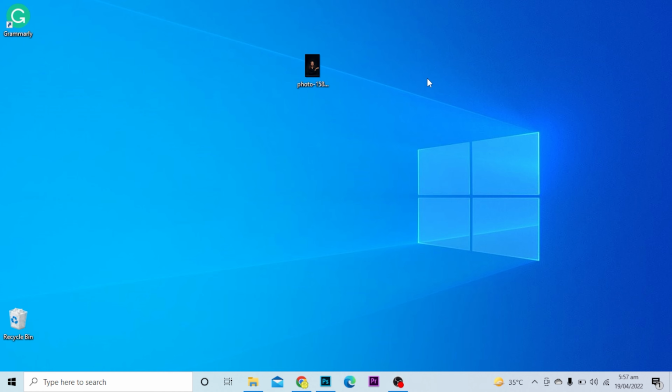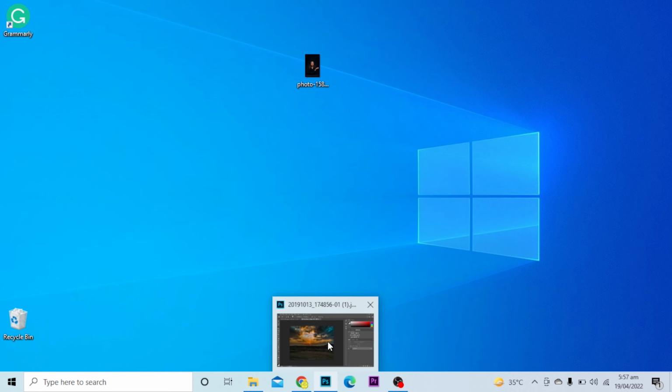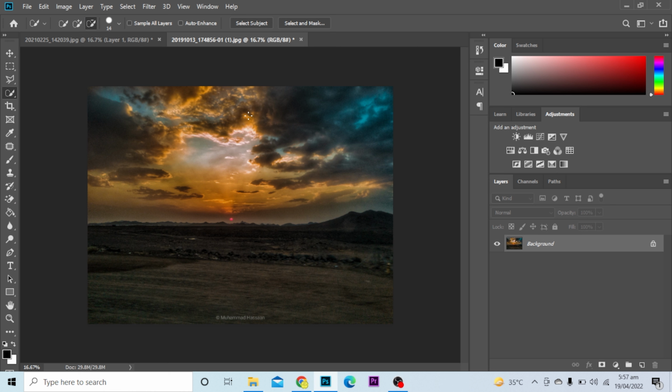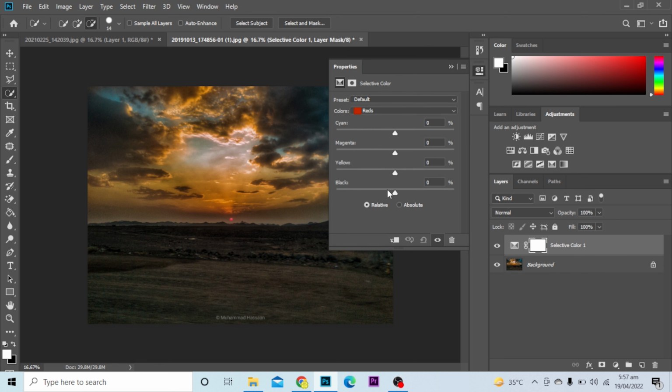How to merge layers in Photoshop. Now first of all, I'll open Photoshop, and here I have already loaded the image. So let's say I apply some effects. I'll go to this selective color tool and I will basically do some random stuff here.